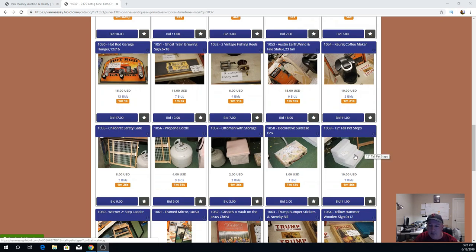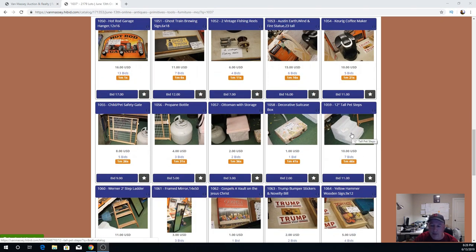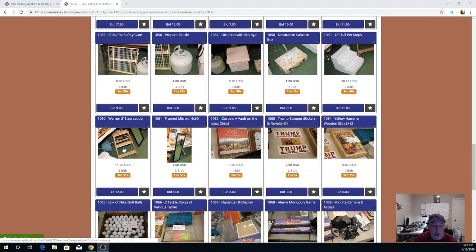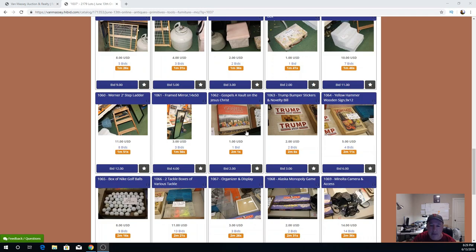The pet steps were 99 cents at Goodwill. They're up to $10. Oh wow, this jumped up. This was $1.49 at Goodwill, so it's up to 11. That mirror is my son's. He got it for free. The book here, the Gospels, it was pretty neat.